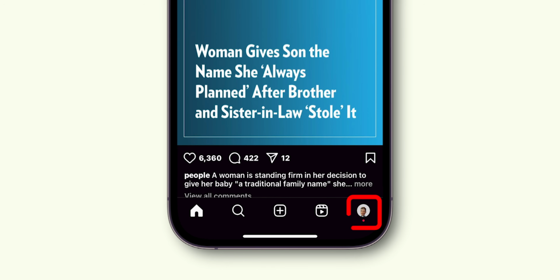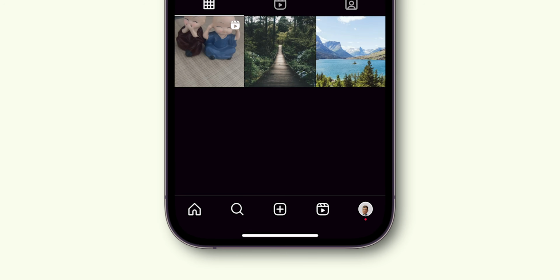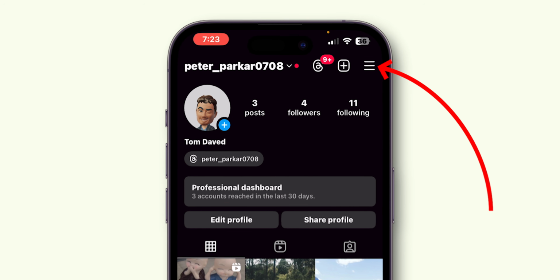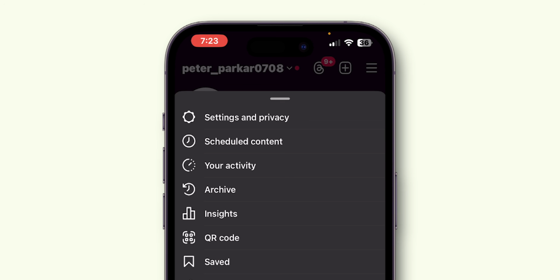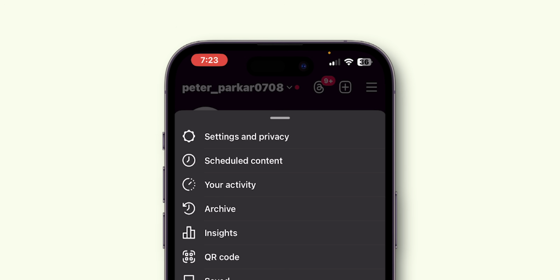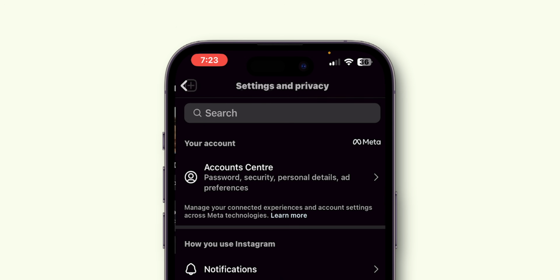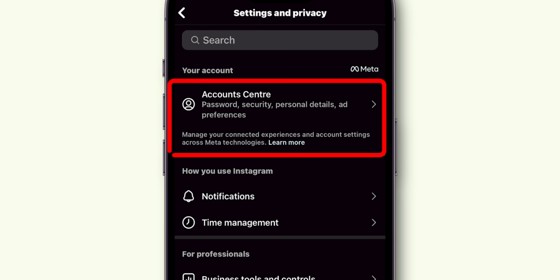There you will see your profile picture. Tap on it. Then, look at the top of the screen. Click on 3 dots. A menu will pop up. In this, click on Settings and Privacy. After that, click on the Account Center.